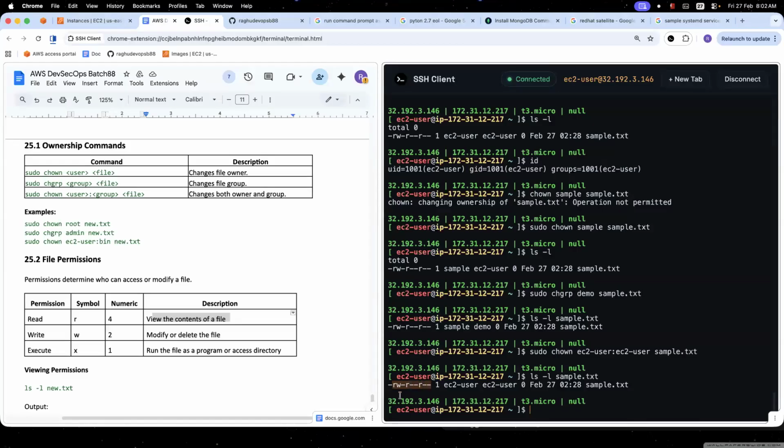Now again, we need to cut into 3 pieces: the first 3 characters, the second 3 characters, the third 3 characters. What will this one do? Who is the owner? What can he perform? That is the first block. And who is the group owner? Who is part of this particular group? Users part of this group, what can they do?